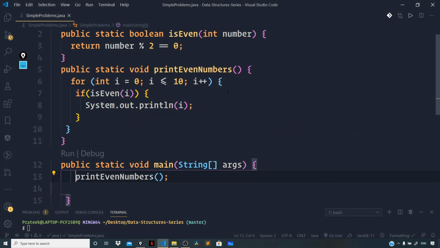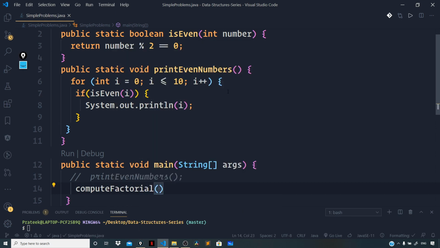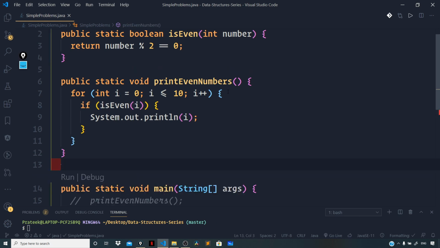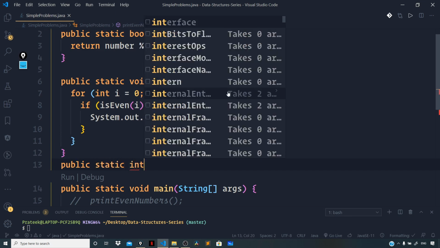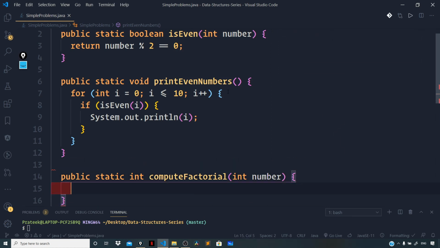So let us comment this invocation first, and right here let us define a function computeFactorial that I will define in just a minute, and this will take a number. So let us pass 5 for now, and let us wrap this in a print line statement, System.out.println. And let us go right here and define the function: public static, and this is going to return an integer, so the return type is int computeFactorial. This takes a number for which we want to compute the factorial.